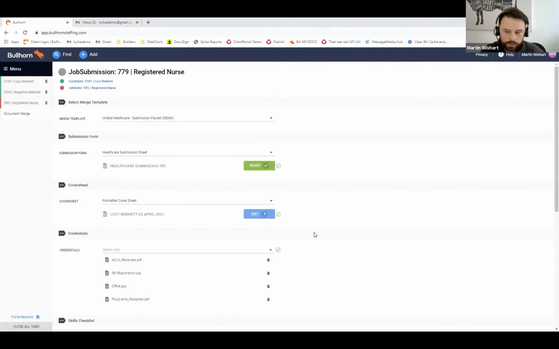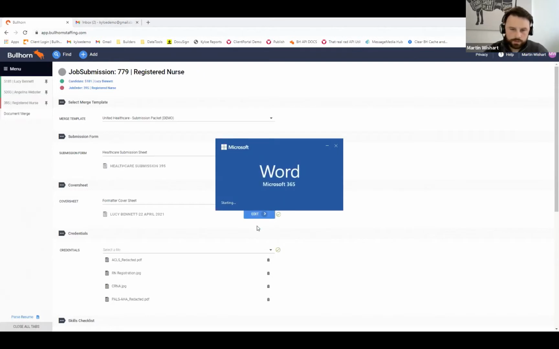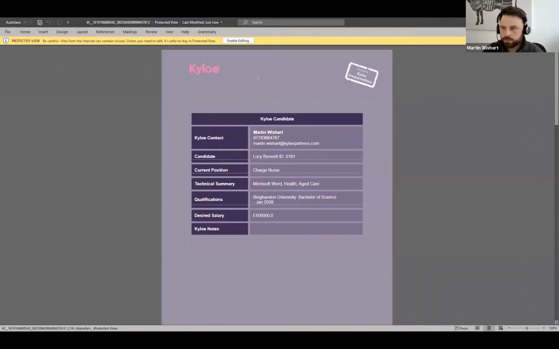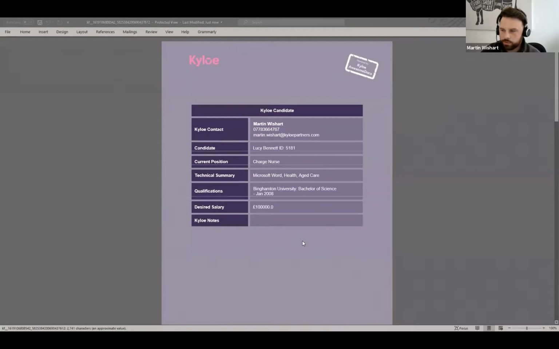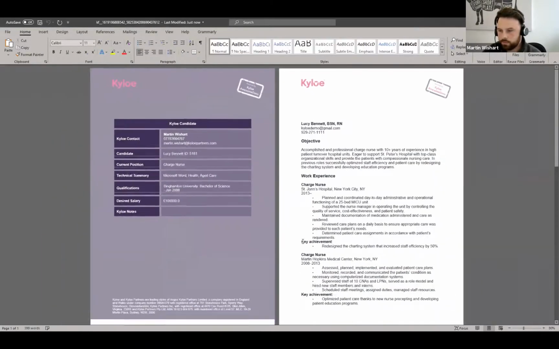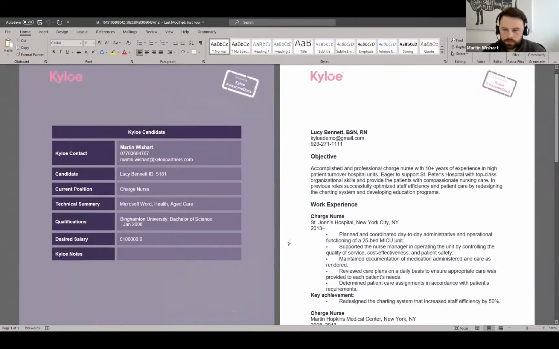It's going to pull through any content we've told it to get from the Bullhorn environment, and then it's going to give us the option here to make edits and changes. So we can just hit this edit button here, and that's actually going to take that resume and open it up into Word for us. So we have the opportunity just to double check that we're happy with everything, and of course, make some changes if we need to. So we can see that I'm happy with everything here.